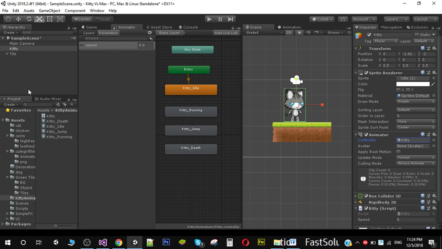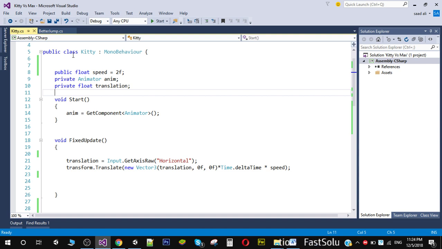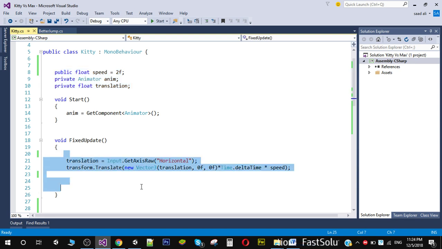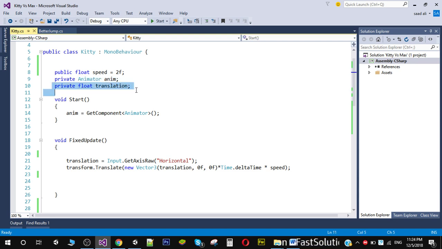So to move the character we are going to open our script, and I have added some variables and some code here that I'm going to explain. The first thing is speed, and then we have our reference to our animator component so that we can switch between animations. And also we have a float variable translation which is going to get the speed of the movement of our character. I'm going to show you how this is going to work.